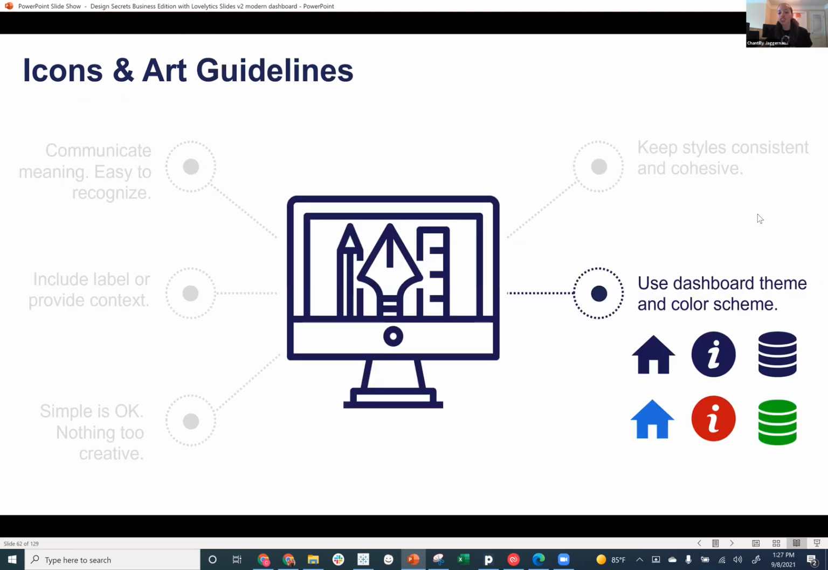You also want to make sure that your icons follow your overall dashboard theme and color scheme. If your dashboard is purple and gray, keep your icons either purple or gray. If you have brand colors that are blue, green, or red, but your dashboard does not have blue, green, or red, you should not use icons that are blue, green, or red. Make sure that your icons go with the overall color scheme.